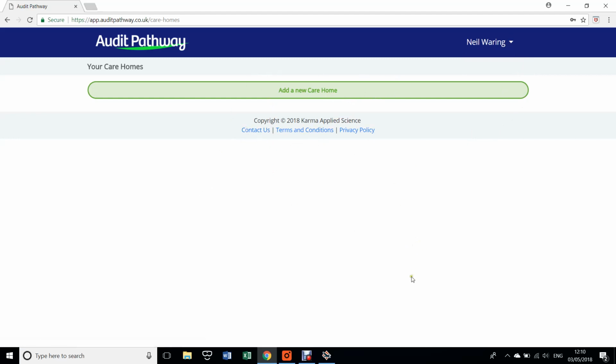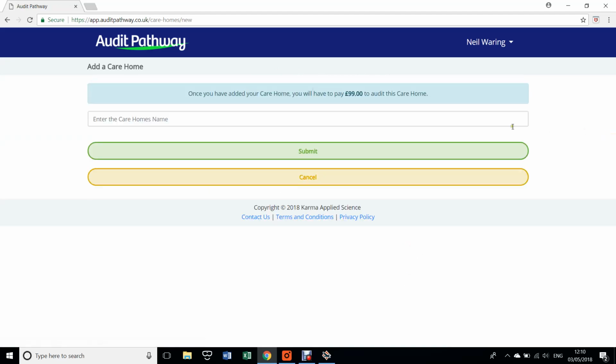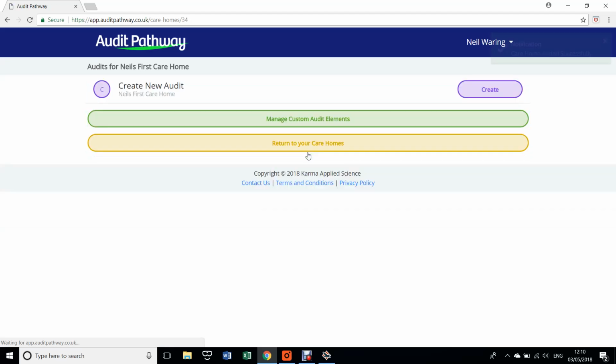Now there's nothing on this page because so far you may have registered, but you haven't actually added your care home. So I'm going to click on add a new care home, and my care home name is going to be Neil's First Care Home. You'll obviously put in your own care home name, usually the building you sat in, although if you are an area manager, or in control of several, you can create each home as you wish to audit them. So submit. There we go. Care home has been added.